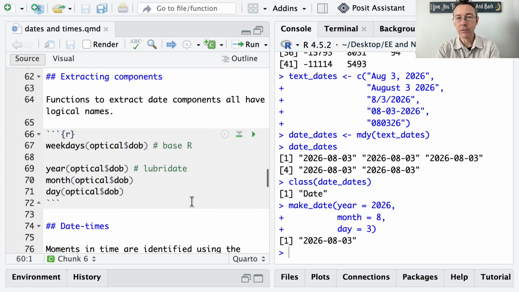Now, there's some great convenience functions for extracting date components. For instance, if you have this 2026-08-03, you might want to pull out the numeric day of the month, month of the year, calendar year.